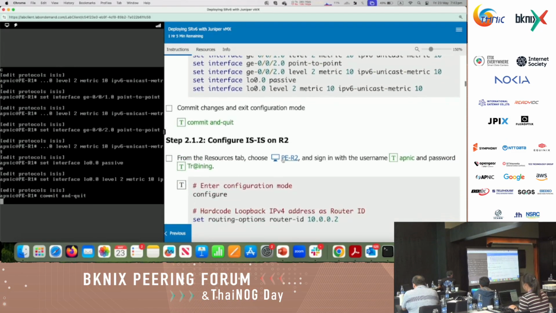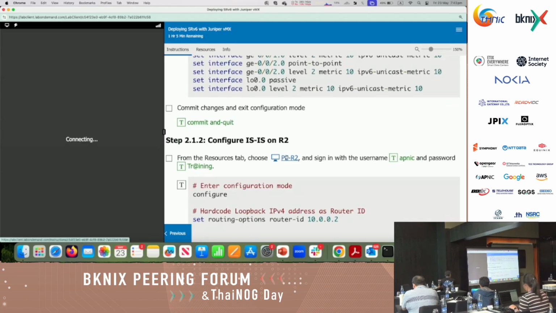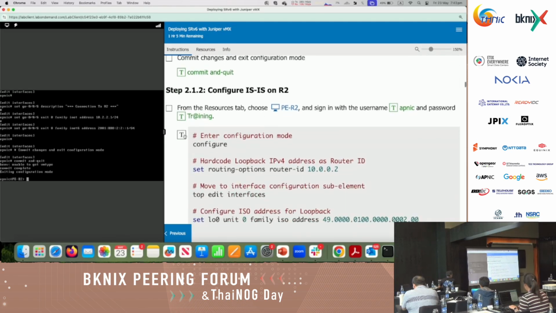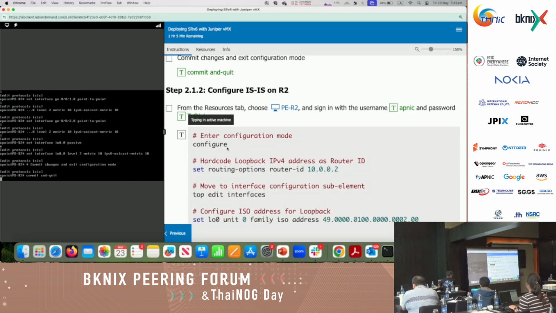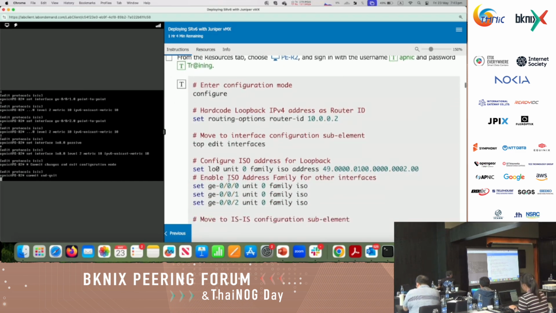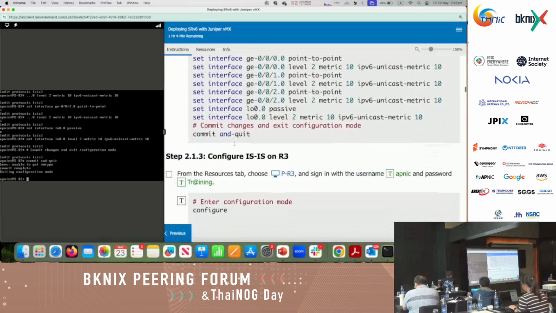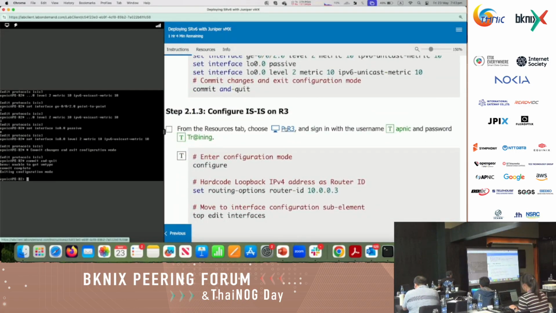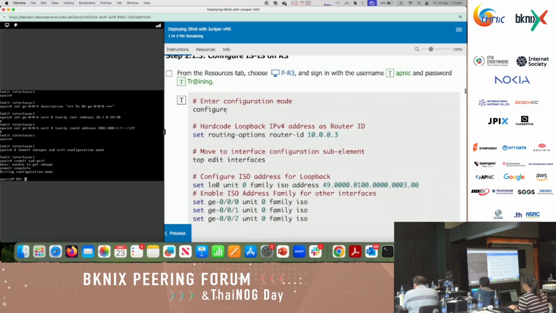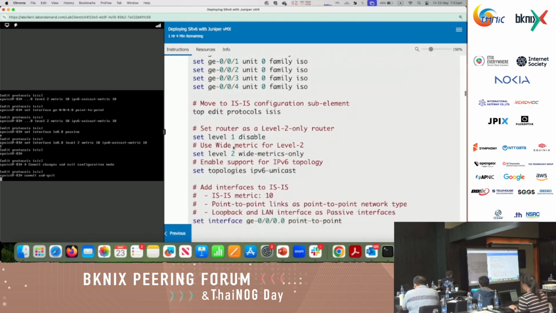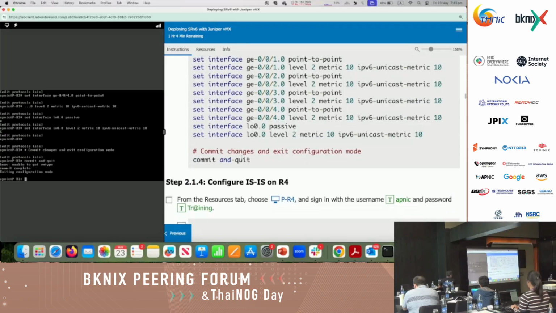So I am done on R1. I will go to R2. The same configuration, but this time I am just doing it in one click because there is no need to explain it. Then R3. Again I will go to R5.